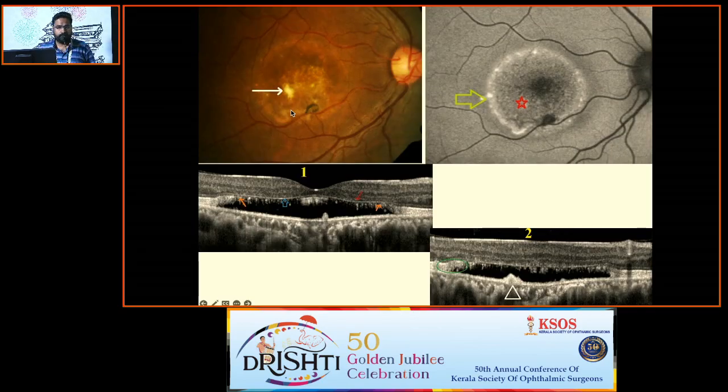So these are a few of the masquerades and distinguishing features of CSCR on OCT. Thank you.